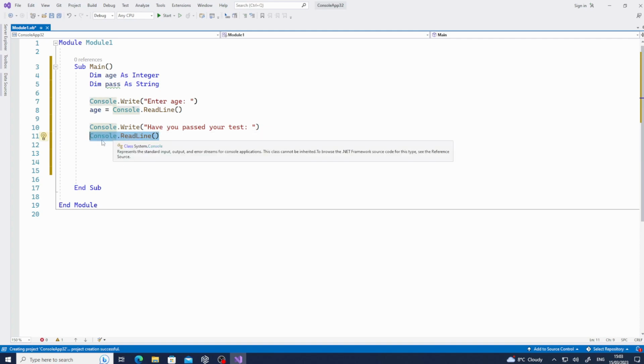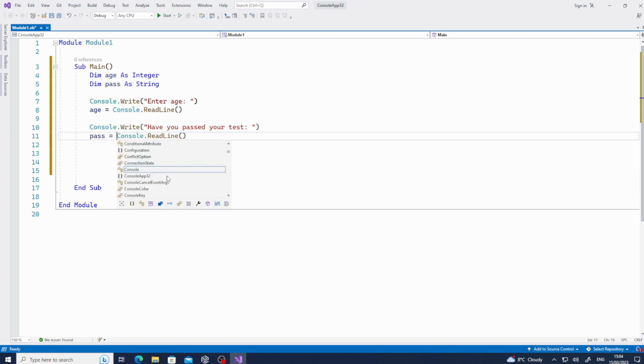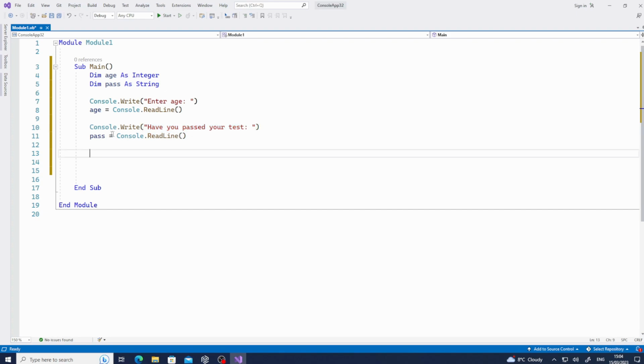We need to store the user input somewhere. Where do you want to store it? Pass, because it's a string. So it's pass equals console.ReadLine. The user sees the message, have you passed your test, then types in the answer, and whatever the user types is stored inside this variable called pass.